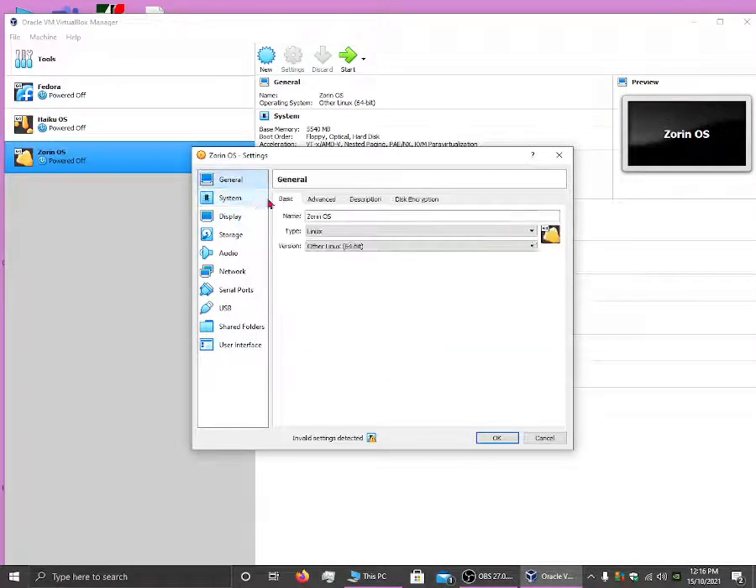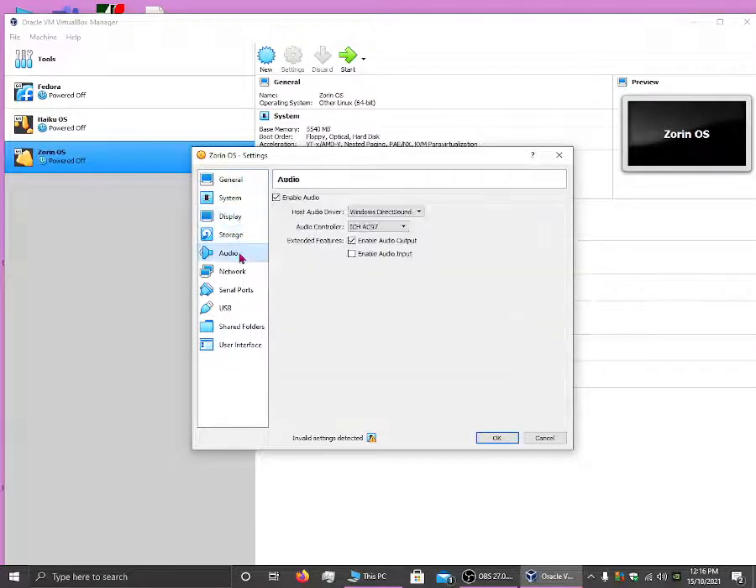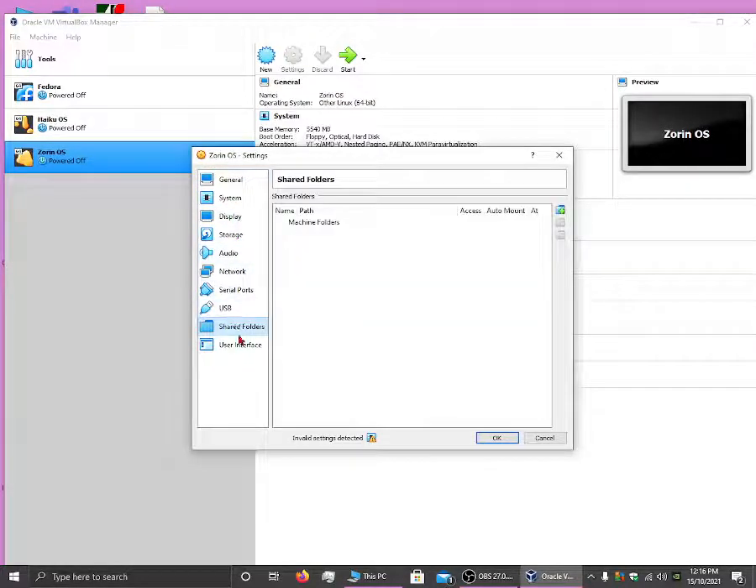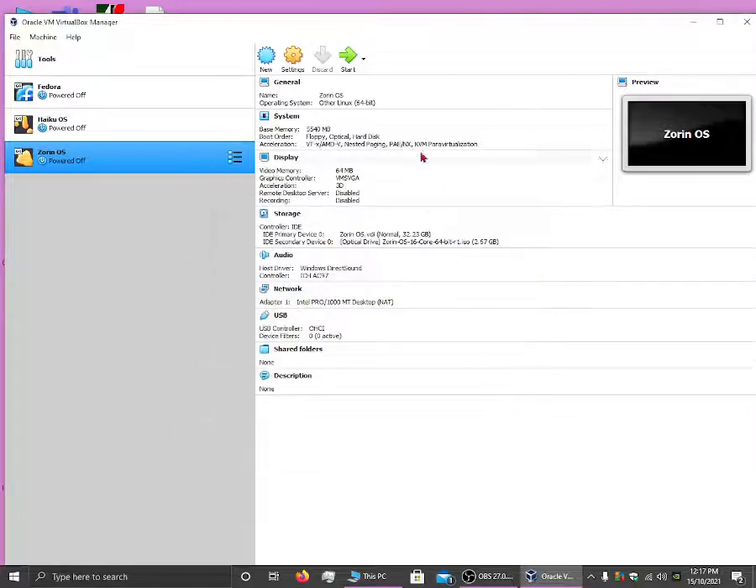So go to general. We can go to advanced. These are like different settings that we can go to. We can play around with it if we wanted to, but be careful here. Increase the video memory to around this far up. Don't put it too high. Okay, so yep. Okay, and now we can start the virtual machine, and it should boot up to Zorin OS.